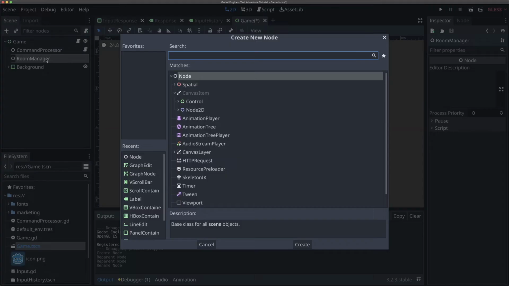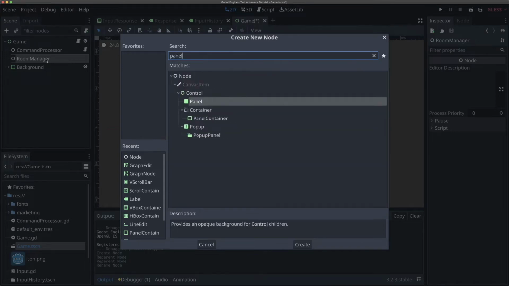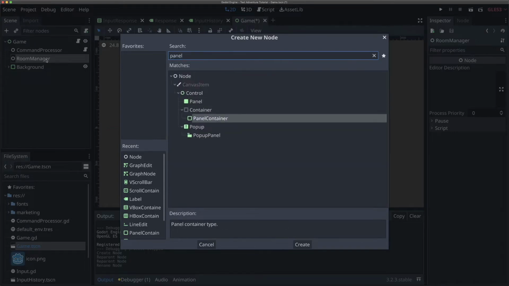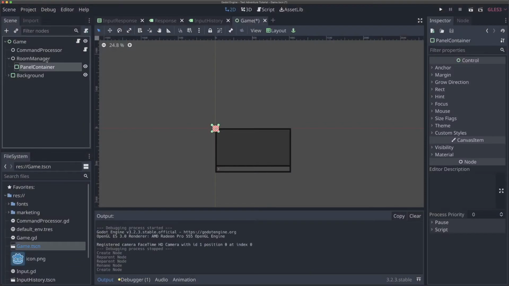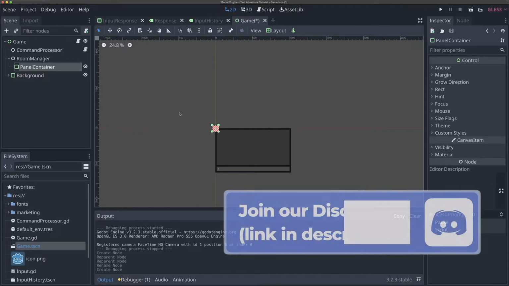And what I'm going to do is add a panel container as a child to our room manager. So I'll select panel container here and add that. And you might be wondering at this point why I'm using a panel container. And it's a very good question, especially because rooms, ostensibly right at the start at least, won't really have a visual representation to the player.